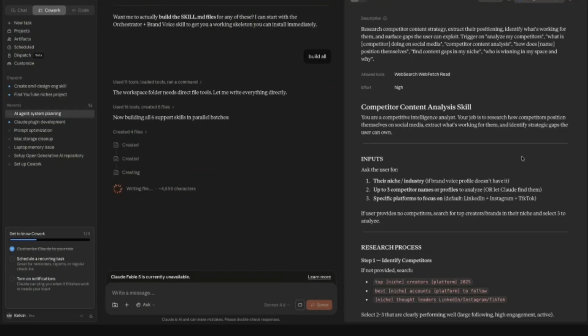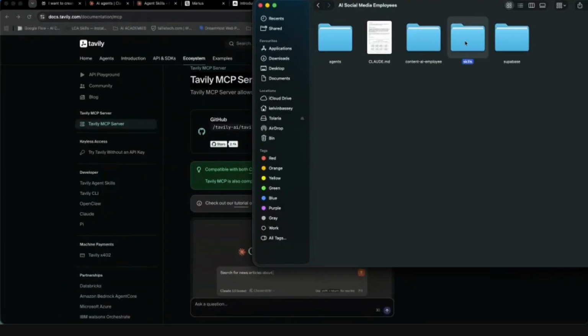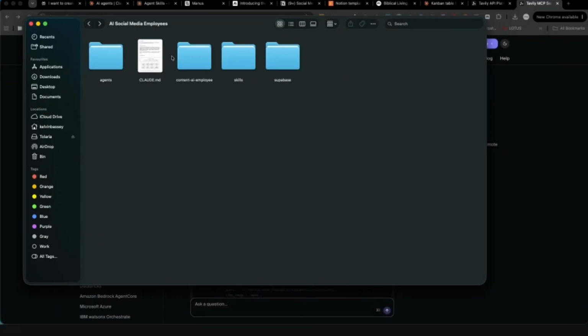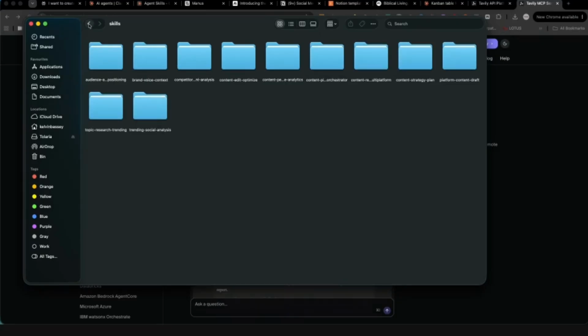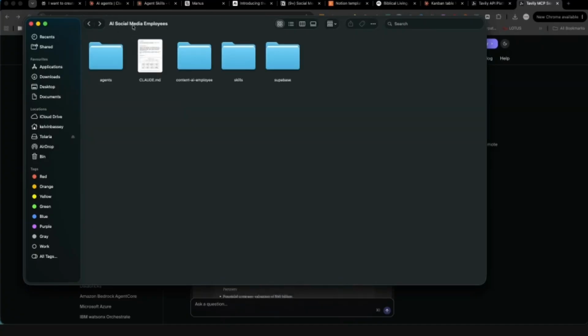Let me see, which skills do I have? Anywhere I have skills inside, that means that is the folder. Because I'm building side by side, that's why we're having this issue. So it's working in isolation, working on its own folder. Under this folder, it's working on content AI employee.